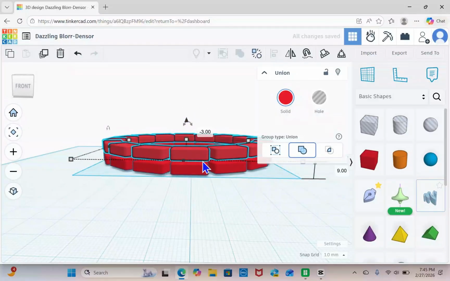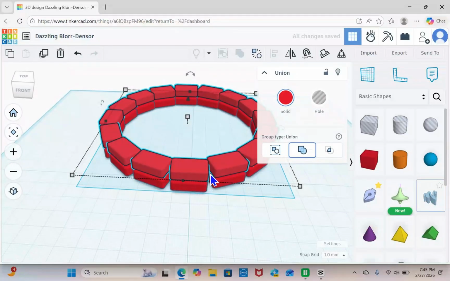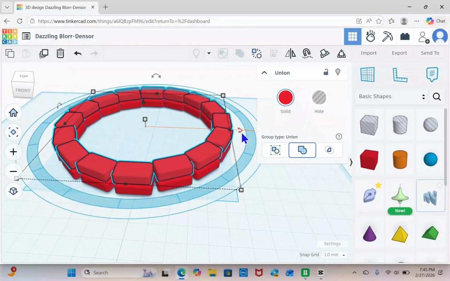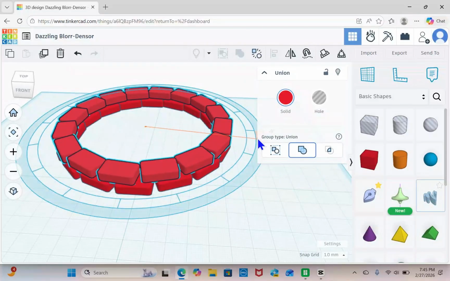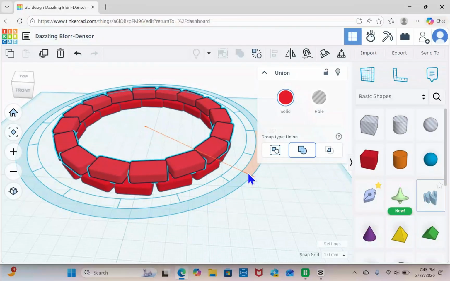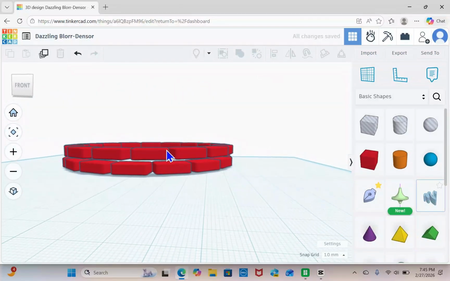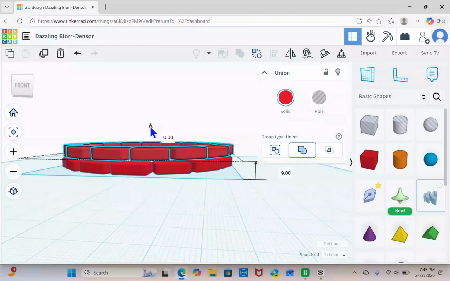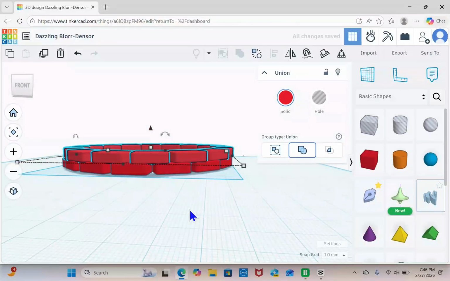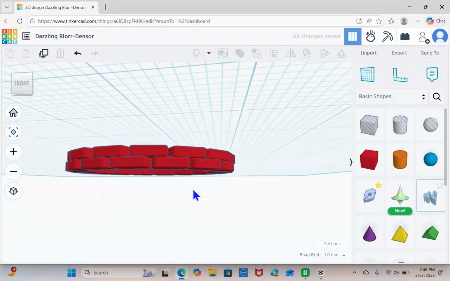Just like that. But we need to rotate this top layer now. The way we do that, just the same as always, grab this arrow over here and turn it ever so slightly until you get it where you want it. That looks about good to me right there. So we're going to click out of that and move it down just a little further. All right, so we have that as well.